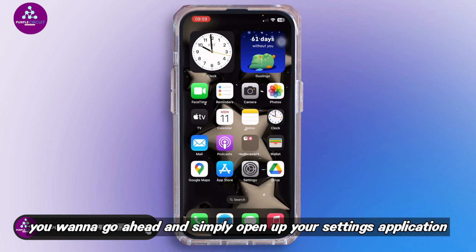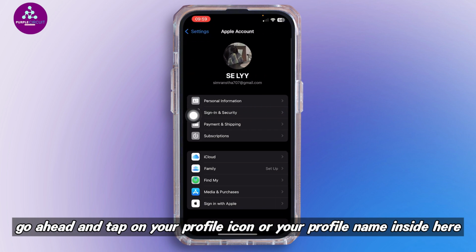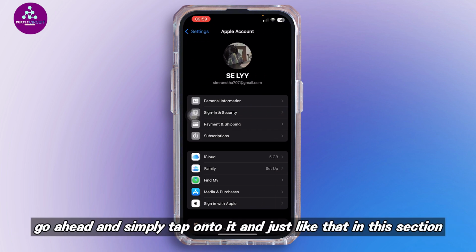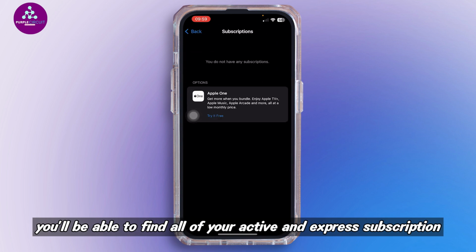For that, first of all, you want to go ahead and simply open up your settings application. Inside here, go ahead and tap on your profile icon or your profile name. Inside here, you will then be able to find the subscription button. Go ahead and simply tap onto it. And just like that, in this section, you'll be able to find all of your active and expired subscriptions.